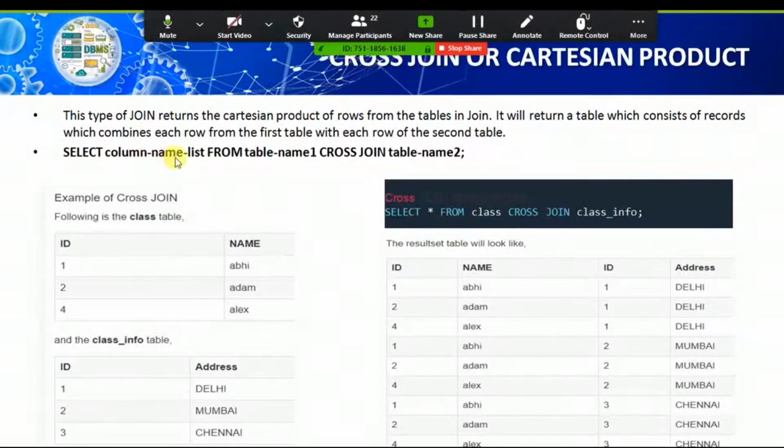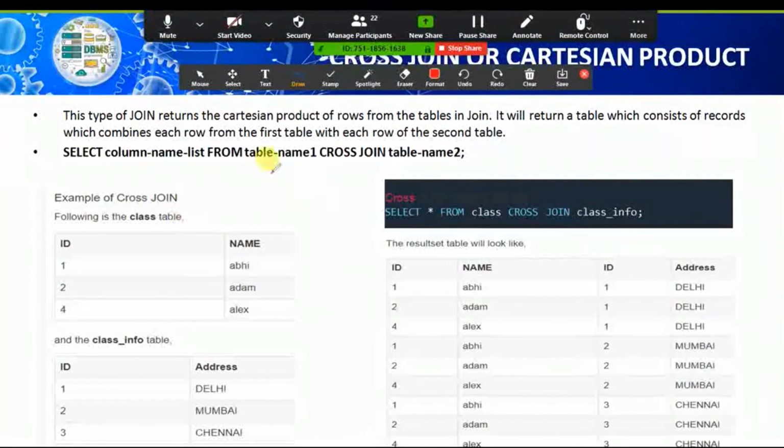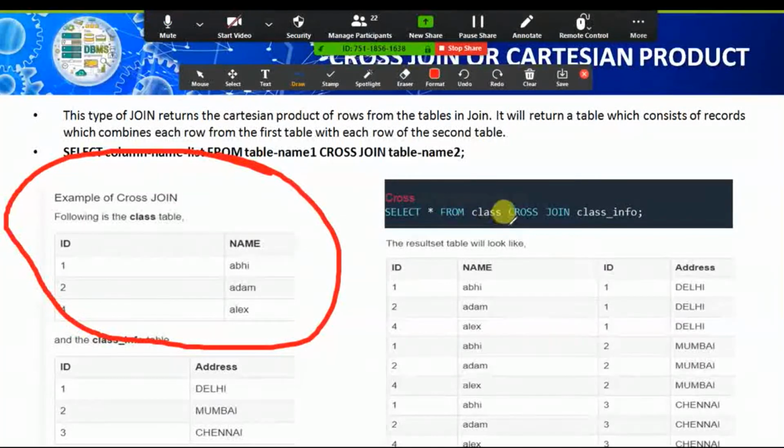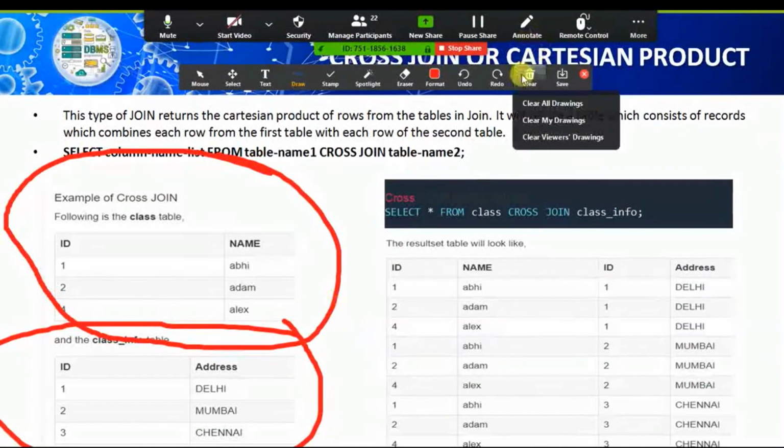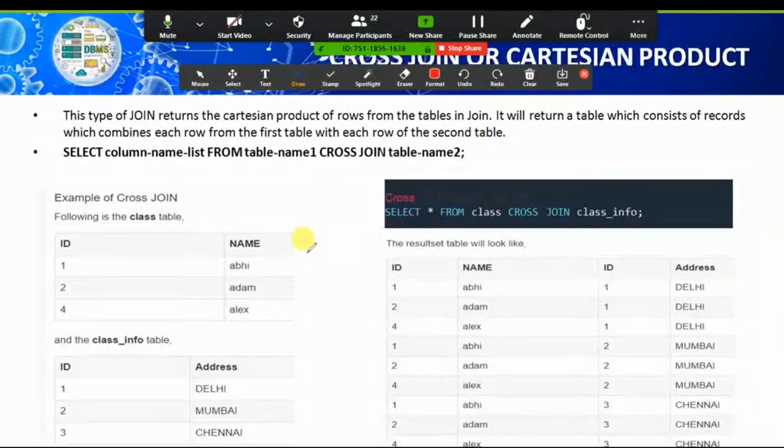Look here, the general structure of cross join is: select column name list. Column name list means all the names of columns from the first table, from table name 1, after that cross join table name 2. Here is the example of a cross join query: select asterisk from class, the class table, cross join class info, the class info table.